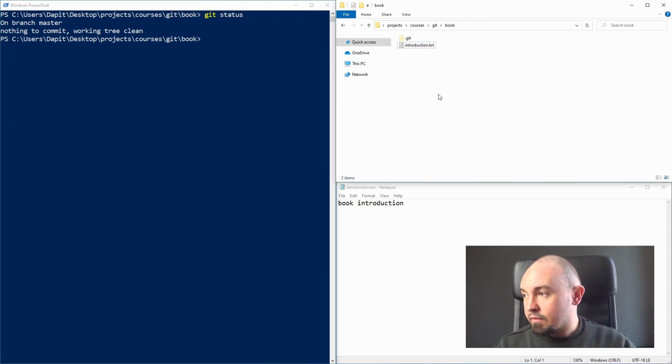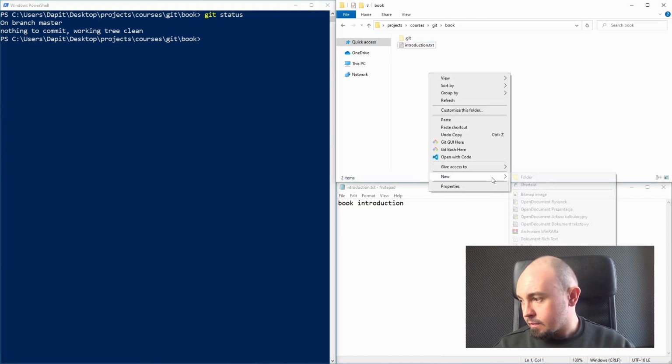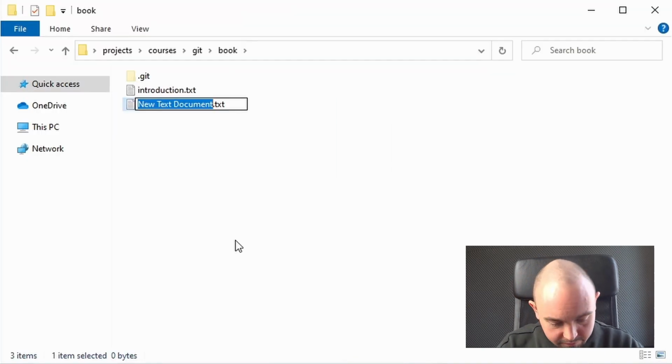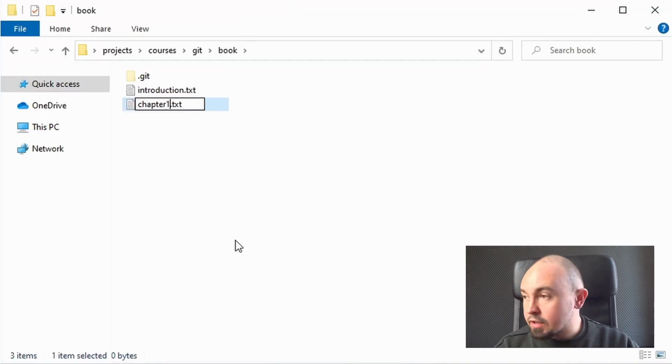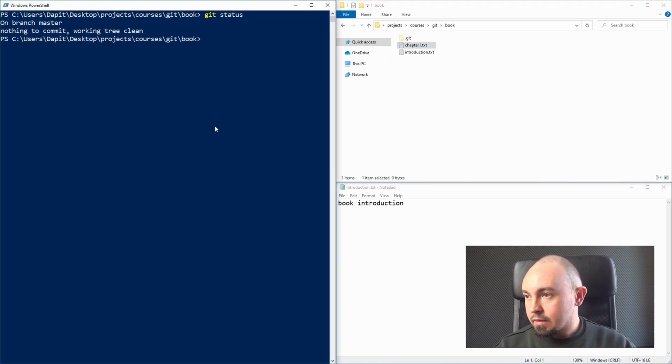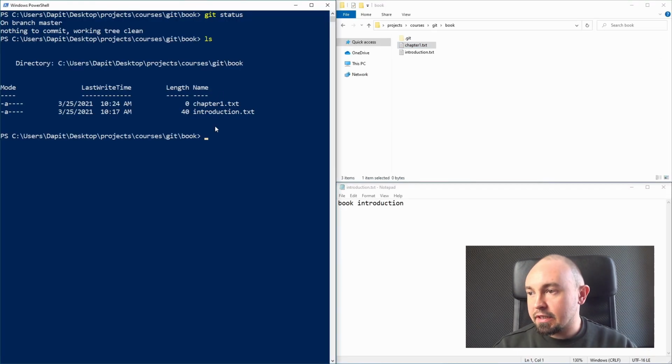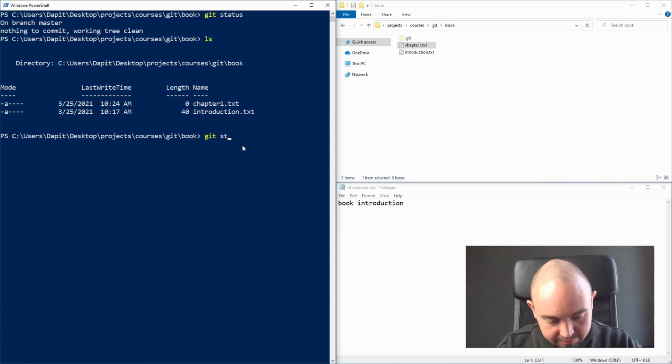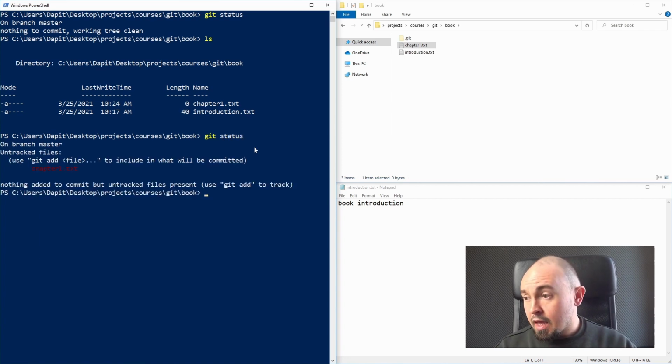Let's do this in File Explorer: new file, text document, chapter 1 txt. Let's type ls in PowerShell to see it. We can see we have 2 files now, chapter 1 and introduction. So let's check our git status. And we can see that Git only shows us this one new file. We know the introduction file is also seen by Git, but nothing has changed with it since the last commit, so Git won't show it to us here.